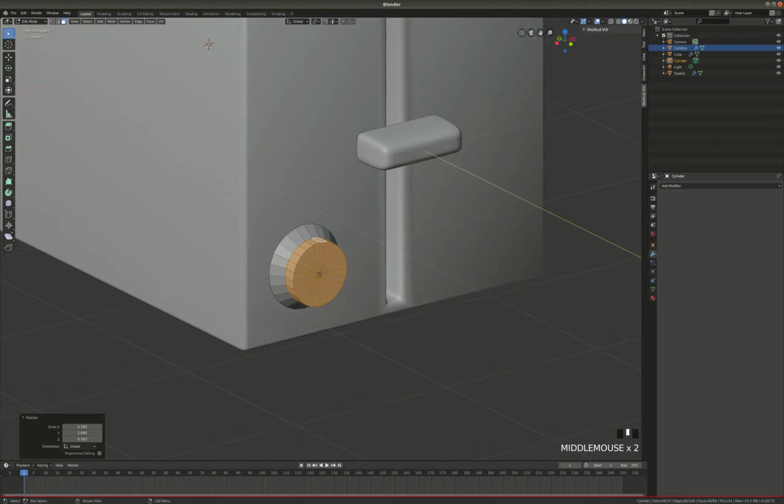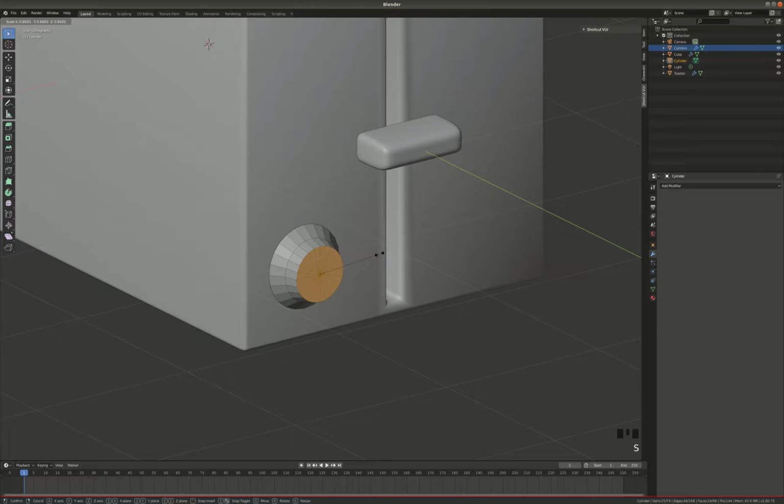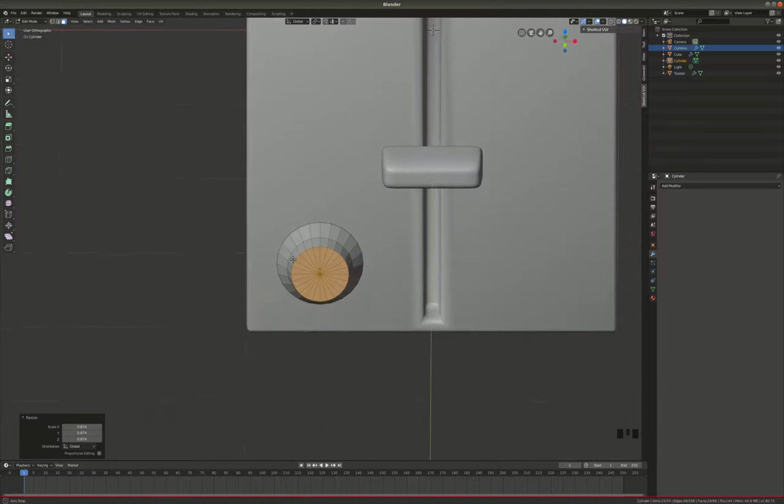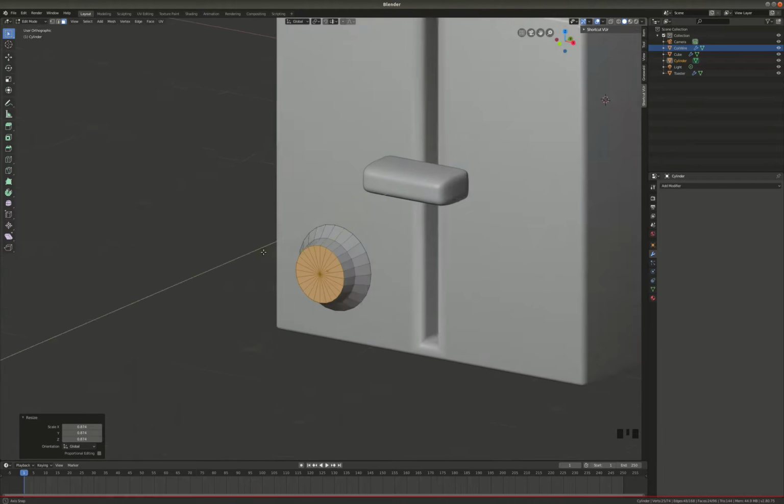Okay, double tap A to deselect. And I'm going to taper this just a little bit, but not as much, so that it's kind of a little happier shape.